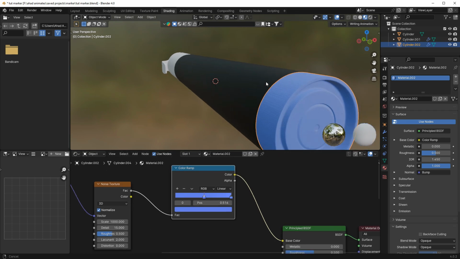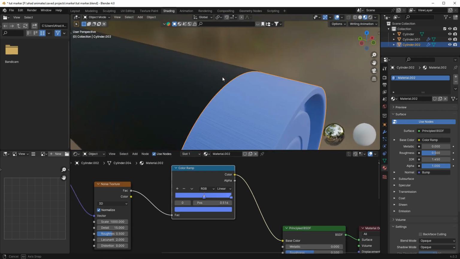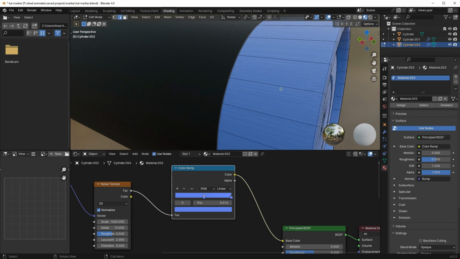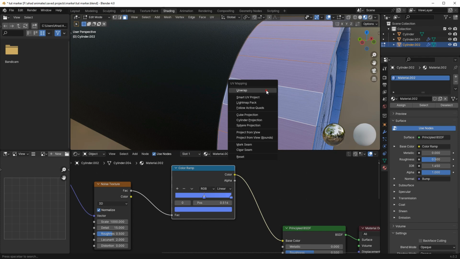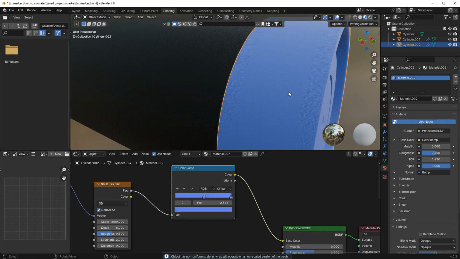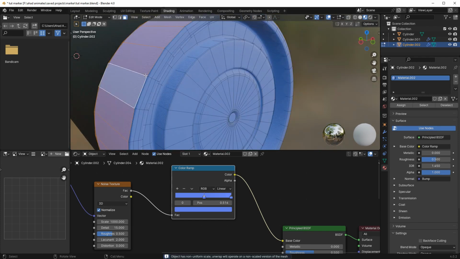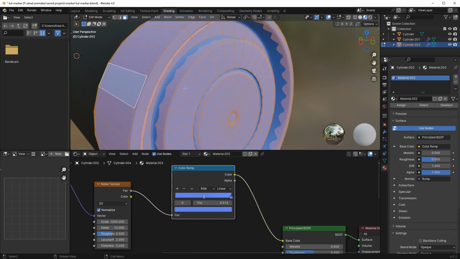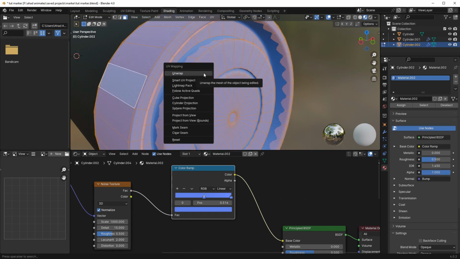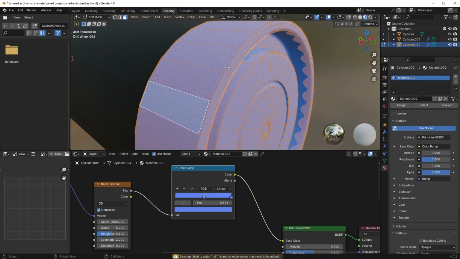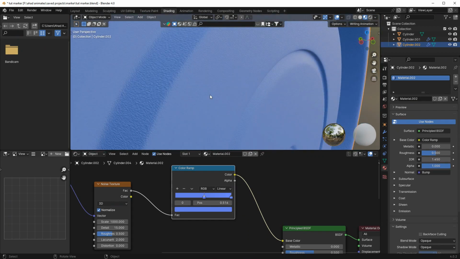Now you can see there is weird stretching over here. So if I go over here and select this face, now I'm gonna unwrap it. Now you can see from here it is really nice, but over here it's not. So I'm gonna select everything, press U and then unwrap it. Smart UV. Now you can see it's much better.